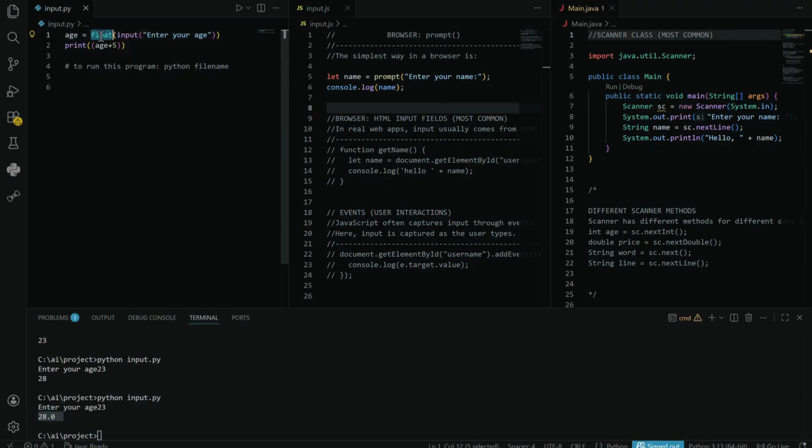What if the user types text when you expect a number? Then we will get an error, right? Python will crash. So how to handle the errors? We will cover error handling in future videos.